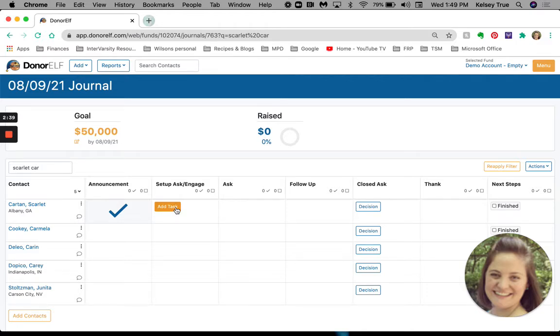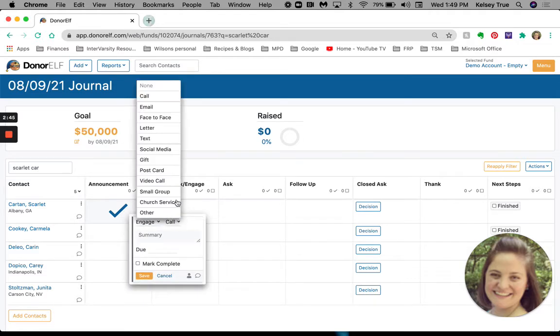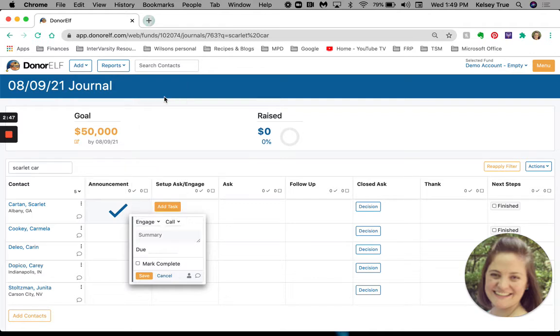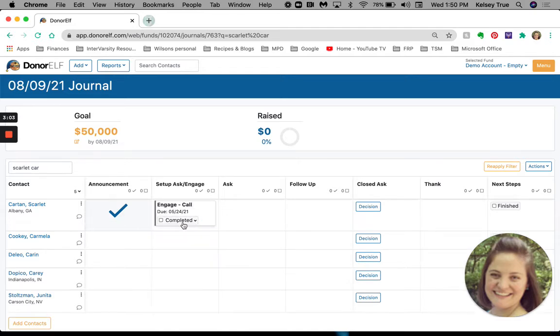To set this next task, you'll click on the Add Task button, select the action, which is engage, the medium, which is phone call, and a due date. With your engages, put the due date during MPD 102. We don't want to mark complete yet since we have not done that task yet. So our next task with Aunt Scarlett is to give her a call on the phone on May 24th.